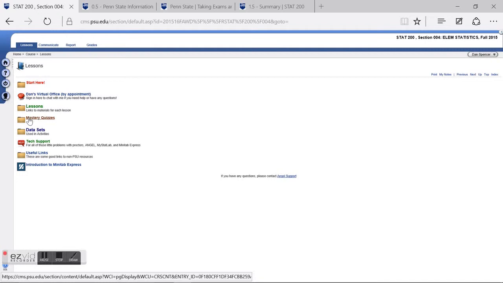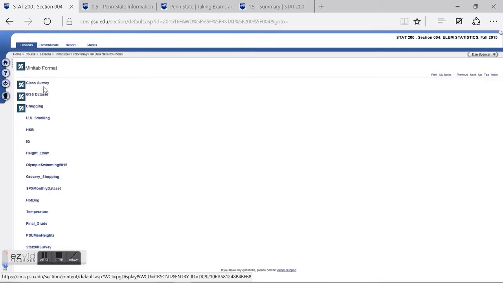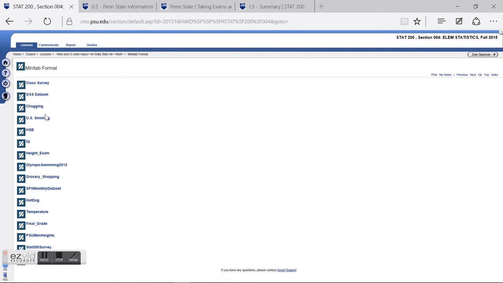So if you get something wrong, you'll be able to look at it and say, oh, I got it wrong because of this. Okay? Data sets. Now, I'm going to try to remember, these are all in Minitab format, of course. I'm going to try to remember to put all the data sets required for each lab activity in the lab activity folder. If I forget, then that will be here.